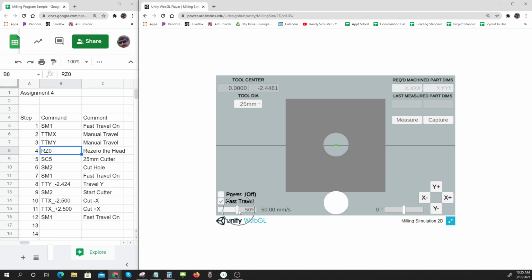So right off the bat, I see that I need to be able to do some slower travel because it's going to be hard for my machine to hit that perfectly. And then it says SM2, start the cutter. TTX minus 2.25. And I'm going so slow because I didn't tell it to go faster. See how slow I'm going?